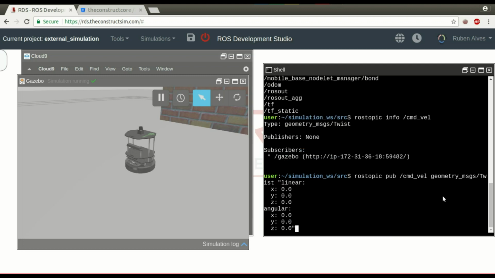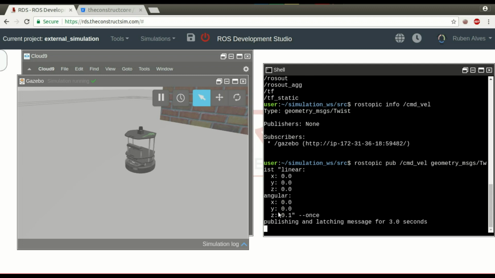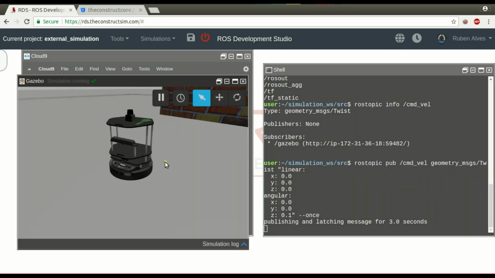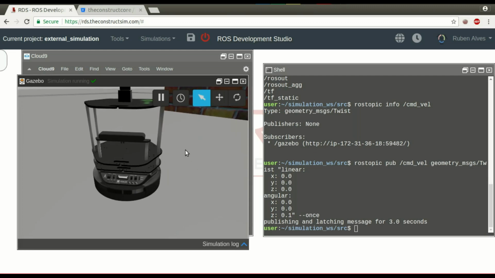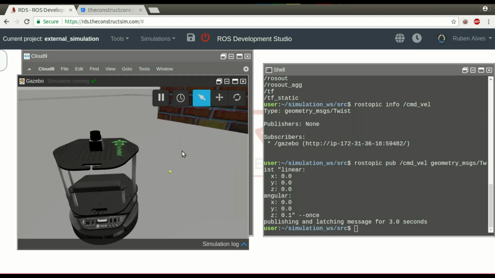Now let's rotate the robot. Let's rotate on the Z, 0.1. Let's publish only once. Publish only one message and see the simulation. Here you can see it's already rotating. So the simulation is working.